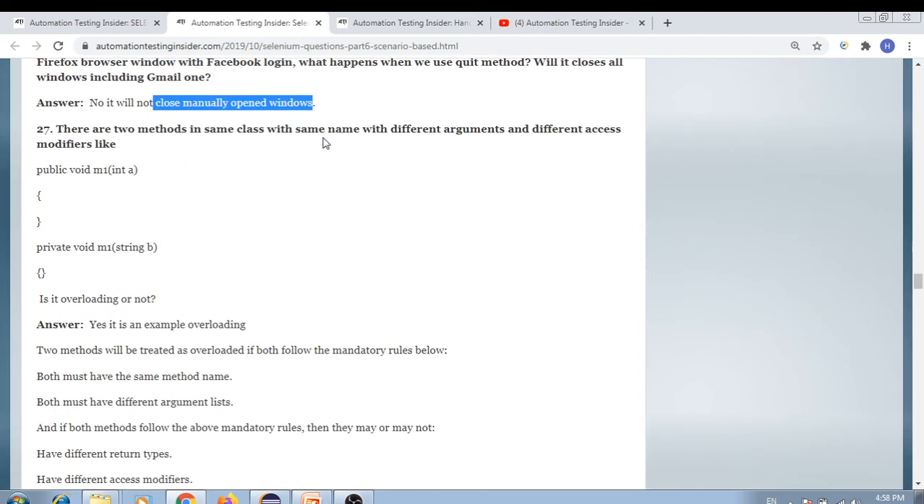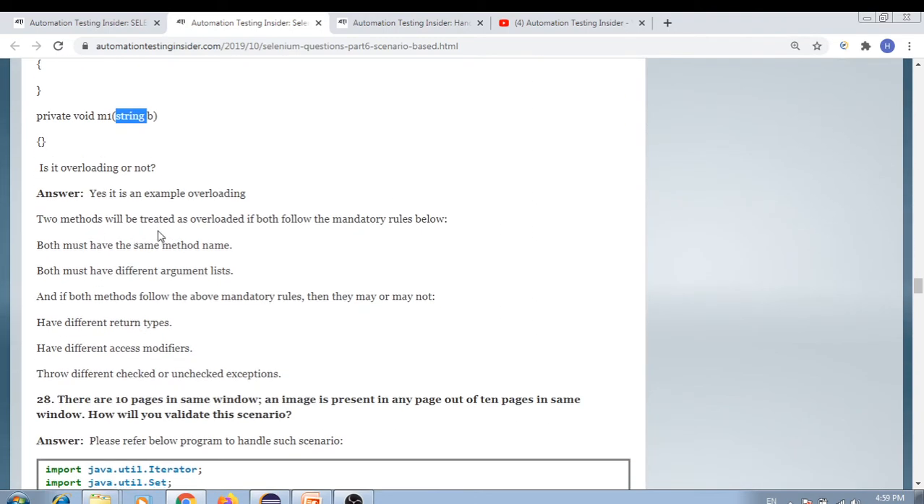There are two methods in the same class with the same name, with different arguments and different access modifiers, like this. The m1 method has an int parameter, and this is a private void m1 with a string parameter. Is it overloading or not? Yes, it is an example of overloading because it checks only these parameters. Here we have int, and here we have a different data type, though we have only one argument.